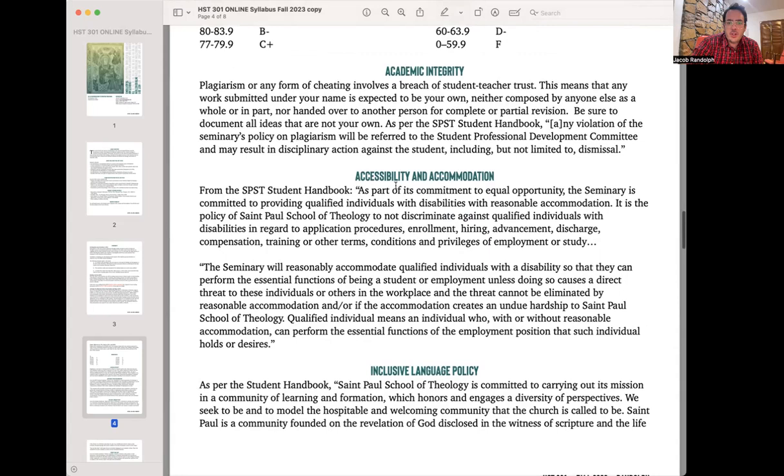Accessibility and accommodation. I want to make you aware that St. Paul is committed to providing equal opportunity to all of our seminarians. So please reach out, and the seminary will do what we can to accommodate.